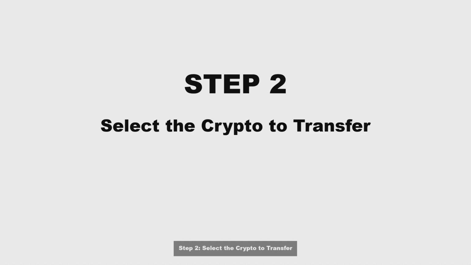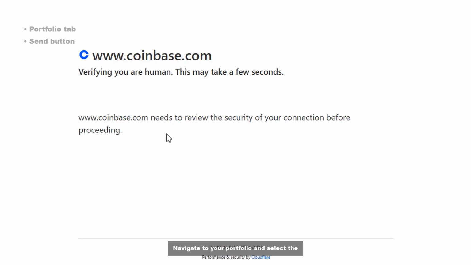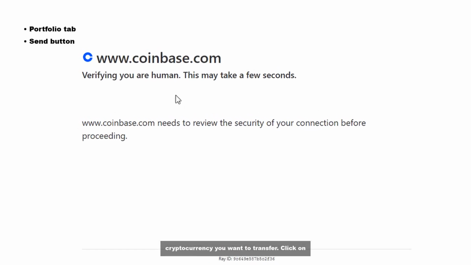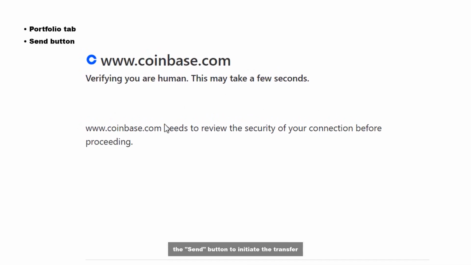Step 2. Select the crypto to transfer. Navigate to your portfolio and select the cryptocurrency you want to transfer. Click on the Send button to initiate the transfer process.